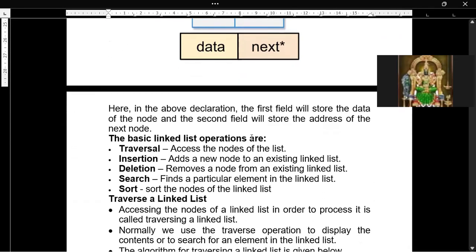The basic linked list operations are traversal, which accesses the nodes of the list; insertion, which adds a node to an existing linked list; deletion, which removes a node from the existing linked list; search, which finds a particular element in the linked list; and sort, which sorts the nodes in the linked list.